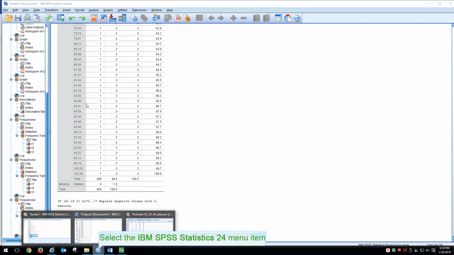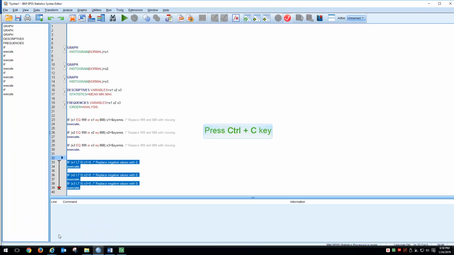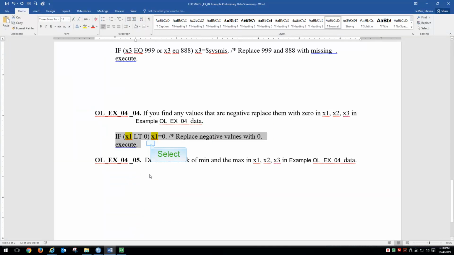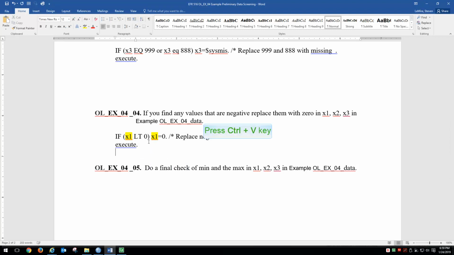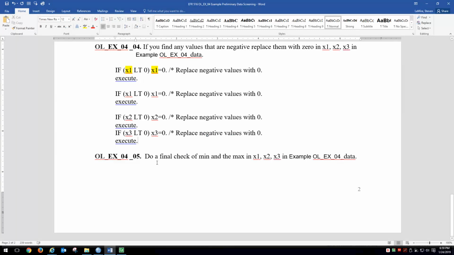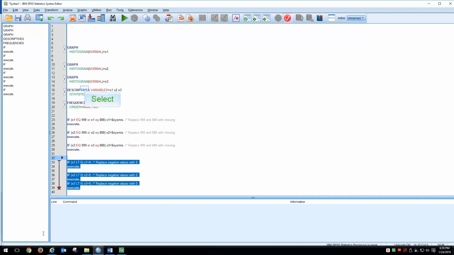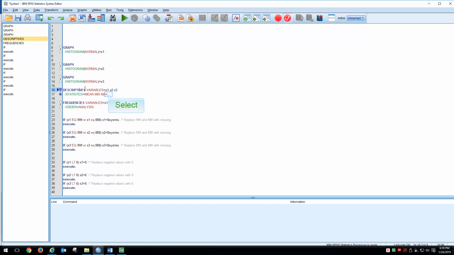So I want you to bring that code into your assignment. I'm just going to paste it under the code that was here. Okay, then it says do a final check of the min and max of the data. So we're not expecting any of these 888s or etc. So an advantage of coding, I'm going to come in here to my Sentex window, and I have the min and max code right here. Descriptive variables x1 through 3, min and max. So I'm going to block that, and I'm going to run that.